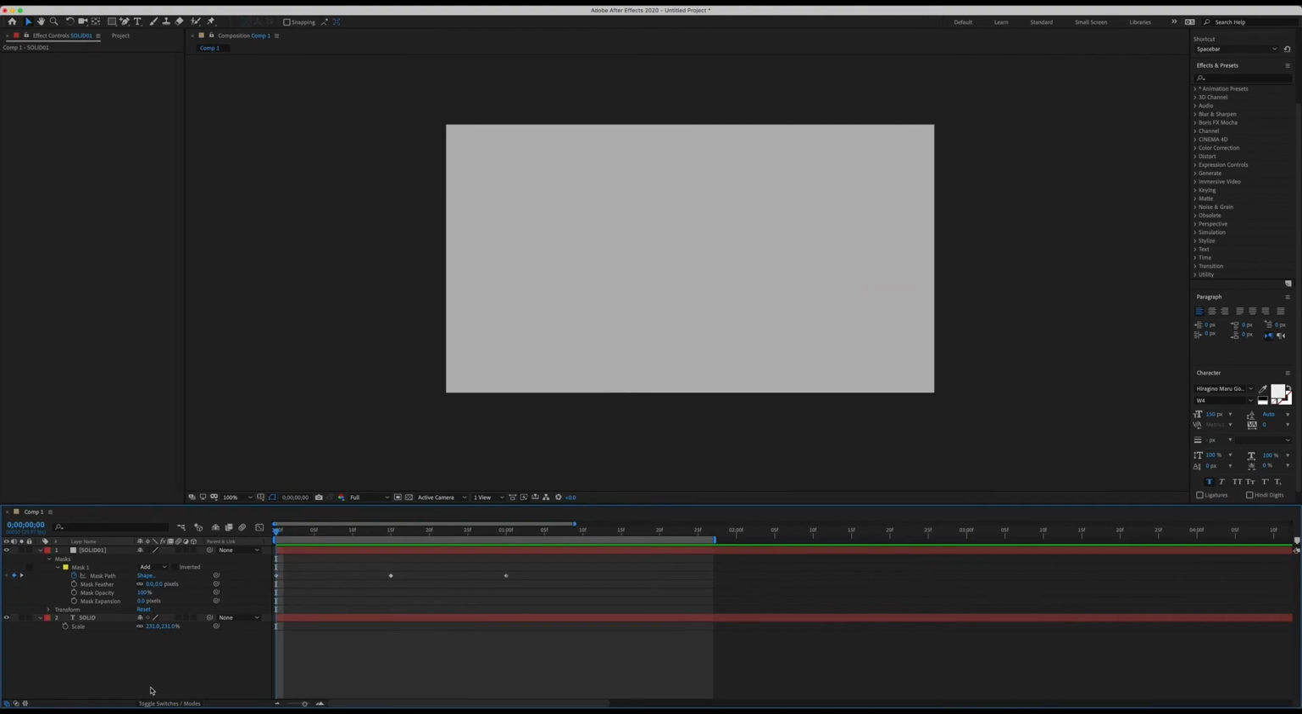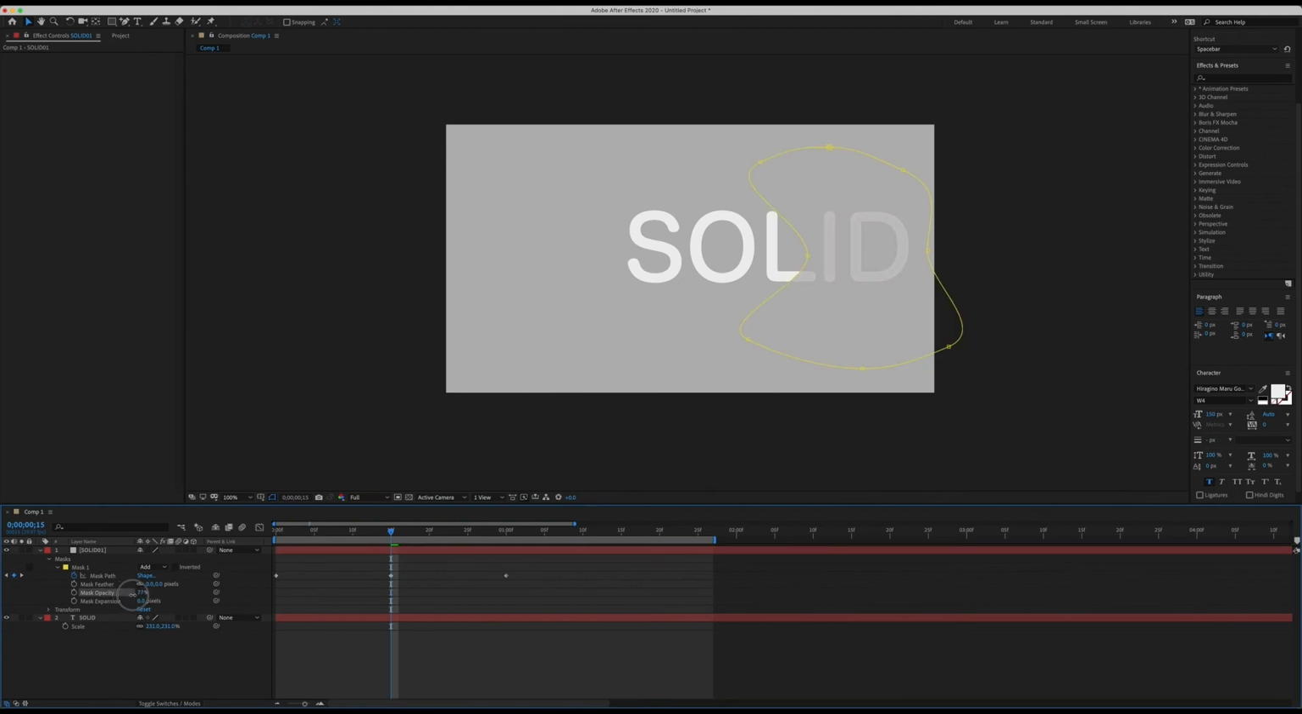So you might wonder what the mask feather does, and you probably understand what the mask opacity does. So let's reduce the value of mask opacity. With the opacity value at 75%, you will get a different type of animation.